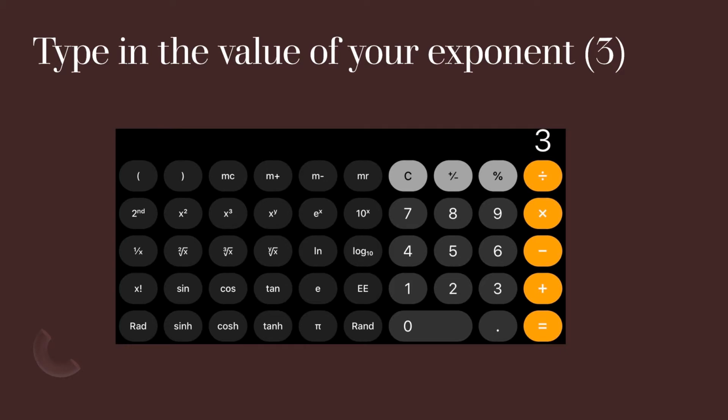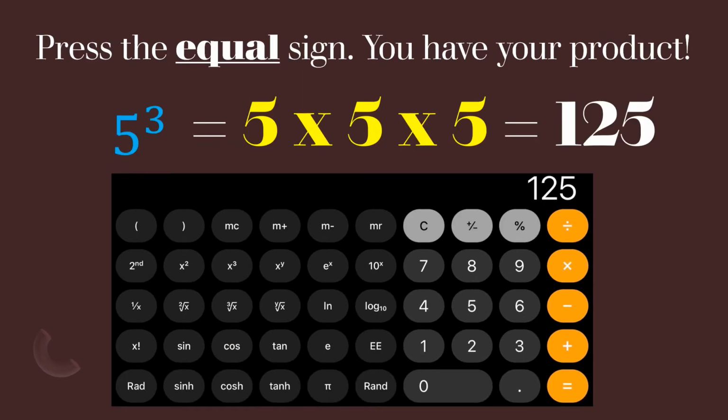Now, we go ahead and type in the value of our exponent. I hit XY. Now it's 5 to the third power, or 5 cubed. I'm typing in 3 for my exponent. And I hit the equal sign, and boom, I have a product. So 5 cubed, 5 to the third power, equals 5 times 5 times 5. It's tough to type all that in. But if I do 5 XY 3 equals, I'll come up with 125.